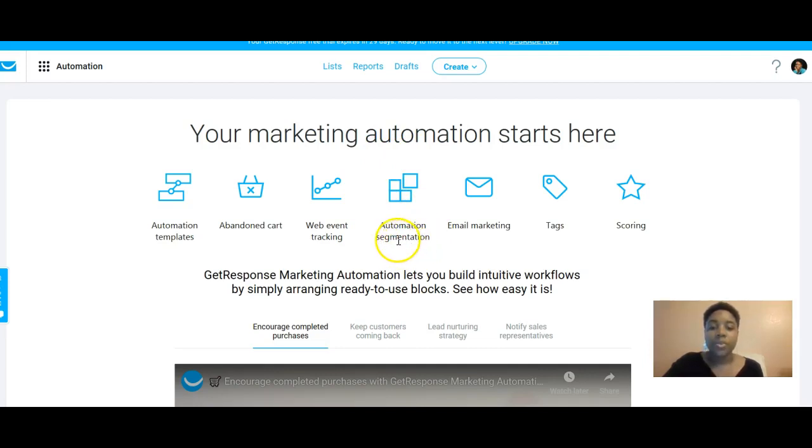So we also have automation segmentation. If you have clients that are in two different segments, going back to the bookkeeping and the taxes example, you can automate that segmentation so you don't have to manually go in and say this is a bookkeeping client or manually say this is a taxes client. You can set it up where that process can be automated. And then they have, of course, email marketing automation, the tags, and the scoring.